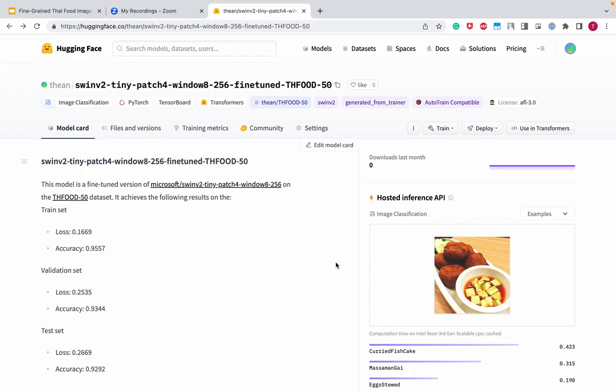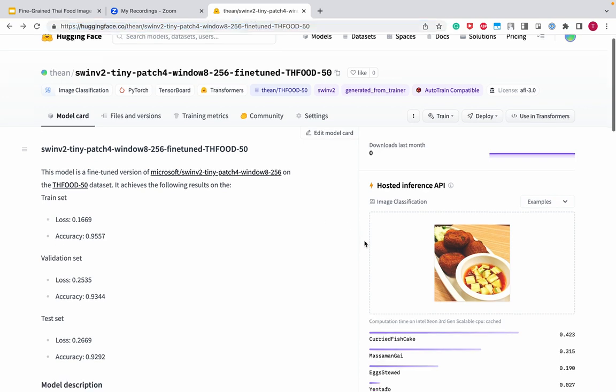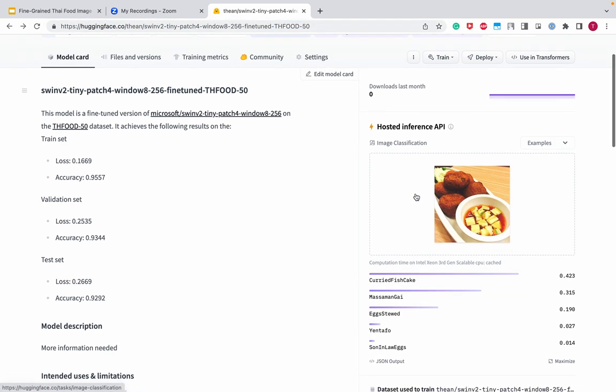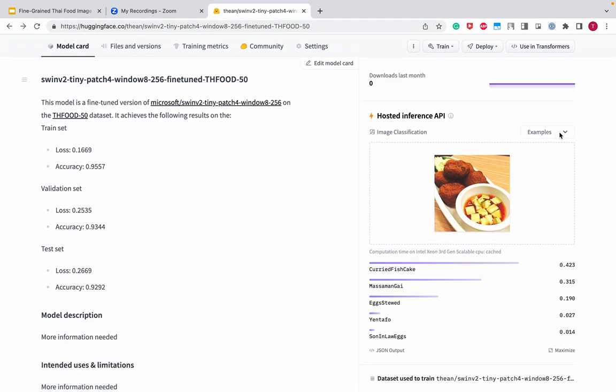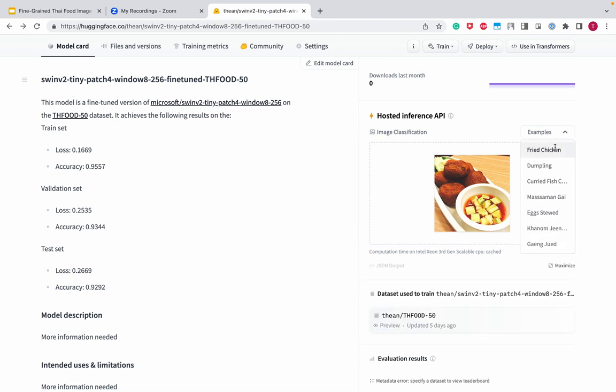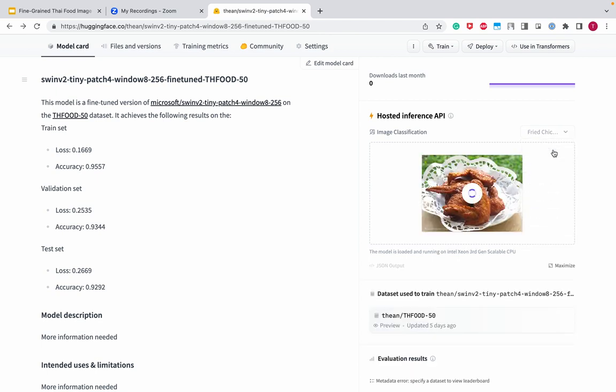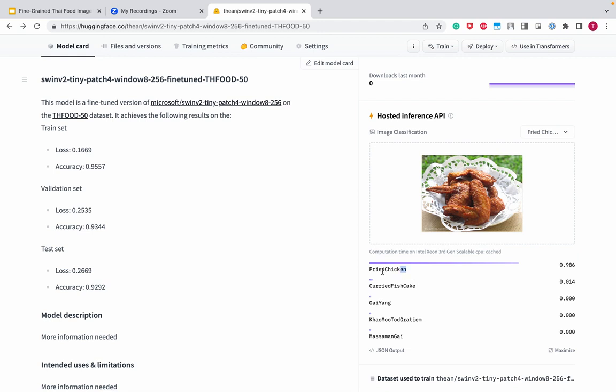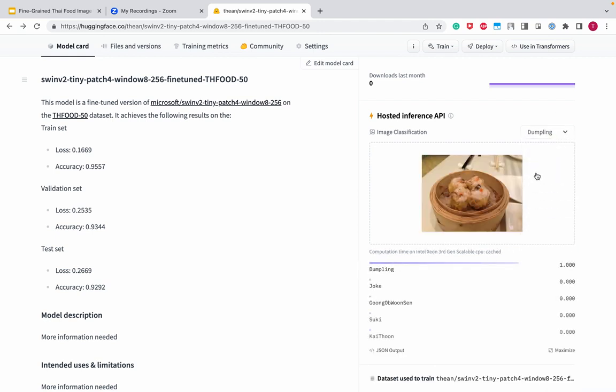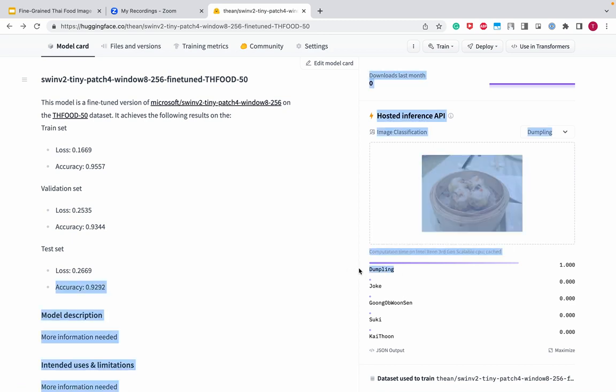Here is our best performing model, the Swin V2 model, on Hugging Face. You can reach it by this link over here. And it has this inference section where we can run model inference easily. For example, I can go to a fried chicken image and let the model predict, and it's fried chicken. So we got it correct. We can do dumpling, and the model predicts dumpling with very high confidence.